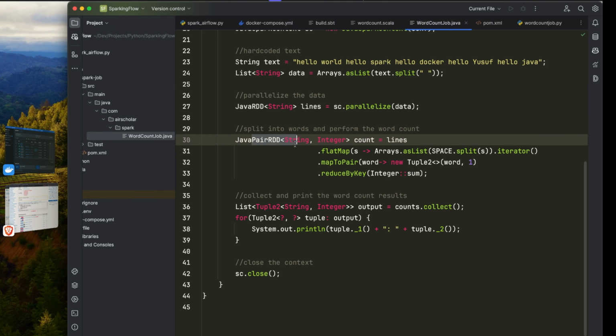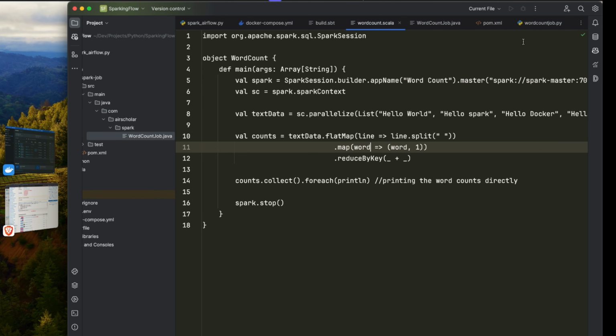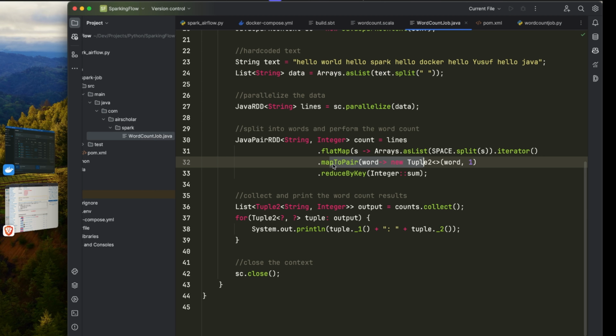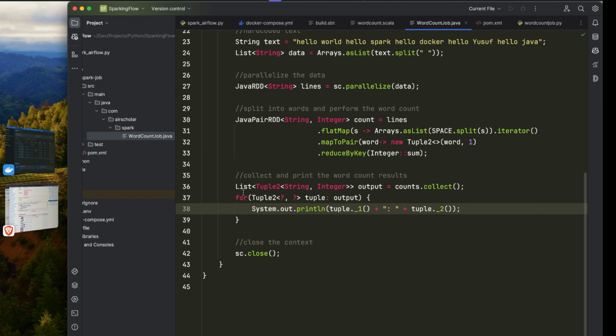and then use a JavaPairRDD to do a mapping, mapping them to pairs and initializing them to 1, just like we did in our Scala and in our Python, just like we did the lambda function. Then going back in here, I'm doing the reduceByKey, and then I'm doing the integer sum on that keyword.